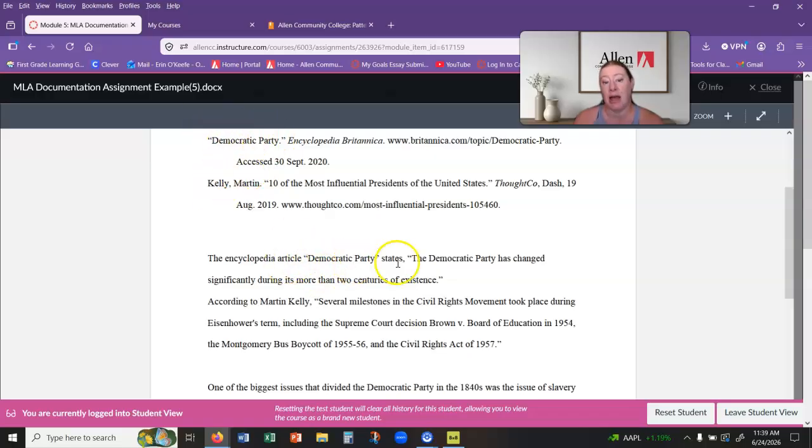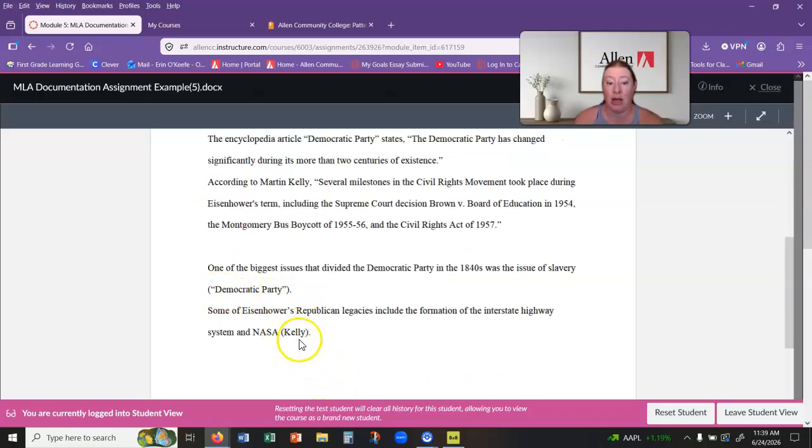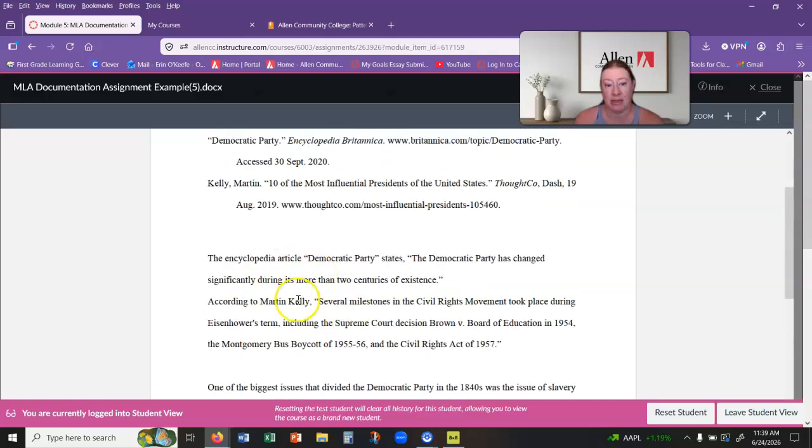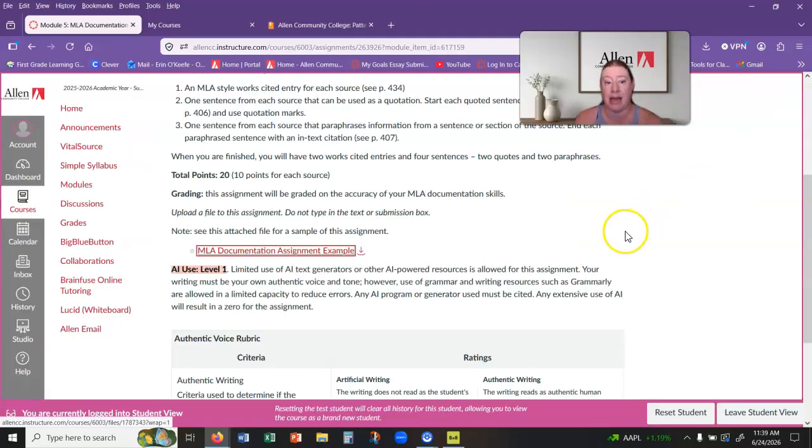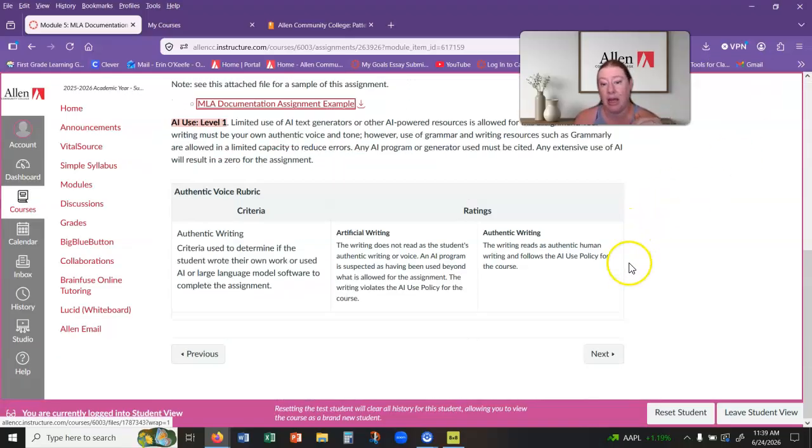So you can see that the first part of these two works cited entries are very clearly a part of the sentence. And so it's either in parentheses or it's in the sentence itself. That's what the matching part is. So we have to make that direct connection. And that's what I'm looking for when you do this assignment. You can just follow my example exactly. That's what I want it to look like.